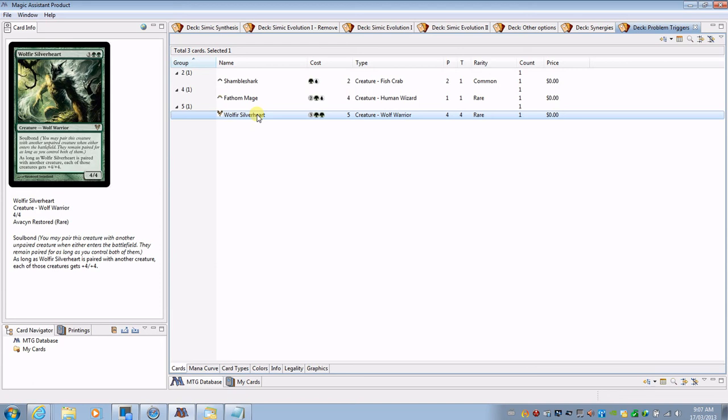So with the Soul Bond, the problem is the pairing of the Soul Bond, which would make Wolfir Silverheart from a 4/4 to an 8/8, and enabling you to trigger more stuff depending on what the state of your evolve counters is, or your counters on your evolve creatures, would not happen until after the point at which evolve triggers are resolved.